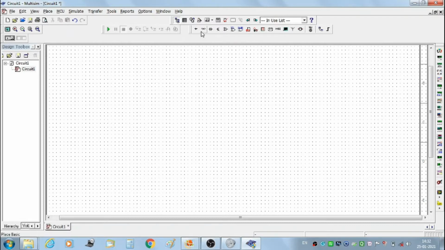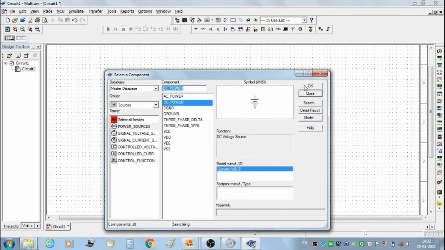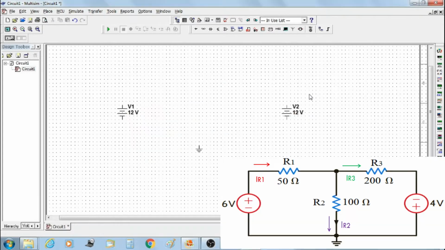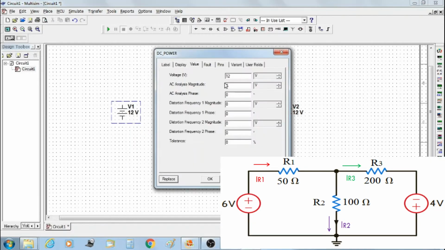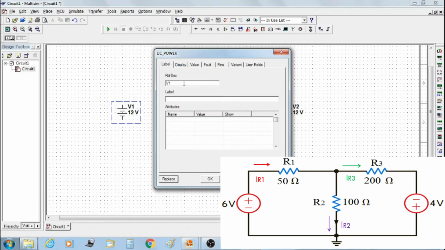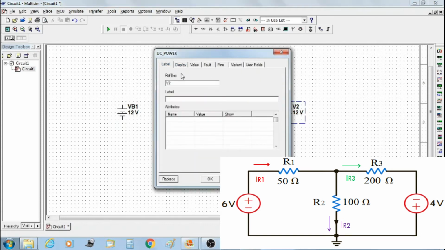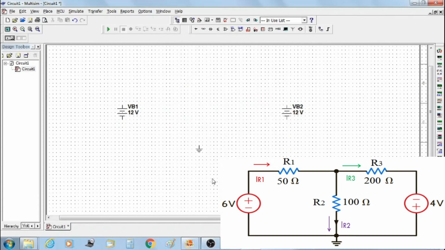From the component toolbar, select two DC sources. First source is VB1 and second source is VB2. Then select the ground and close the component toolbar. Double click on the DC source and label it as VB1. Similarly, label the second DC source as VB2.